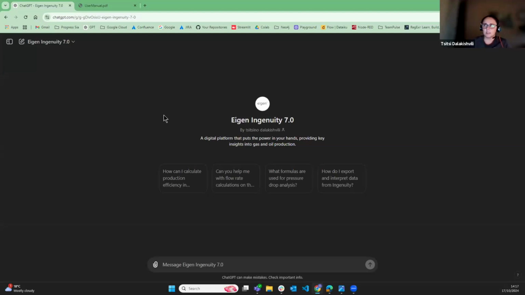And we developed the Ingenuity 7 chatbot. For this, we are using OpenAI. We could use different language model providers, but we used OpenAI. So this is how it looks.